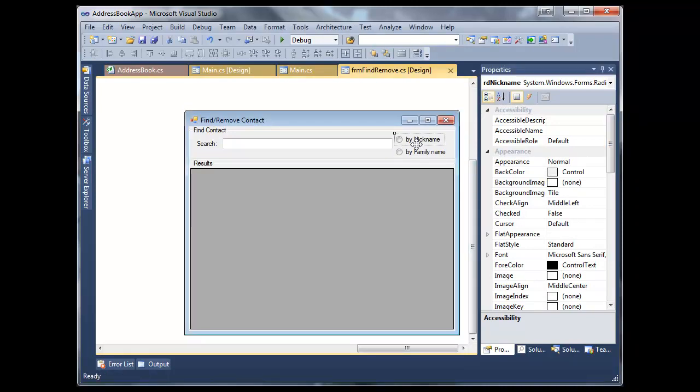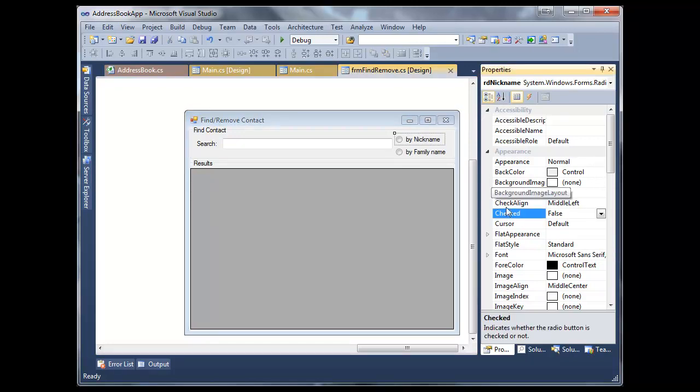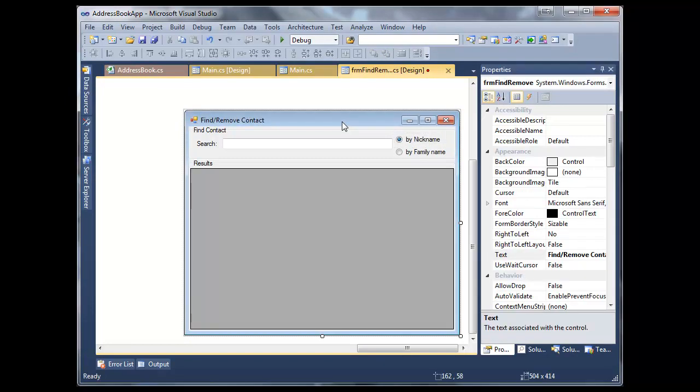I would like to make the nickname checked by default, because either when you are finding or you are deleting a contact, most of the time you're going to be hunting for a nickname. Family name is going to be second, something like optional. So I'm going to set this one by default as checked, so once the form is shown, I get this one checked. So how do I do that? Select the nickname control, this radio button, which is called rdNickname, and you go to the property called Checked and just set it to true, and it's going to be checked all the time.